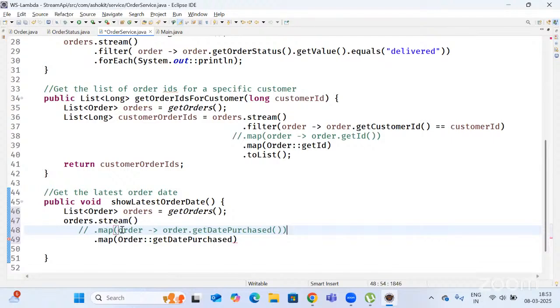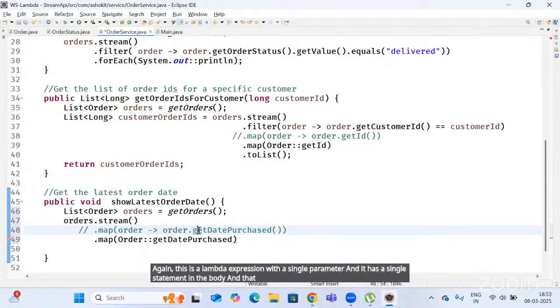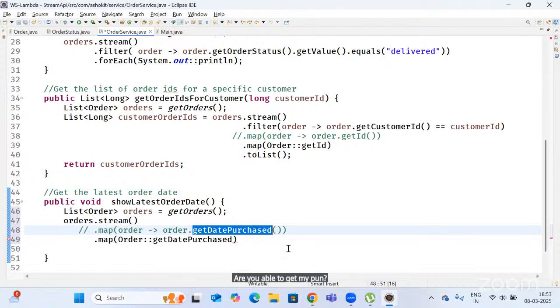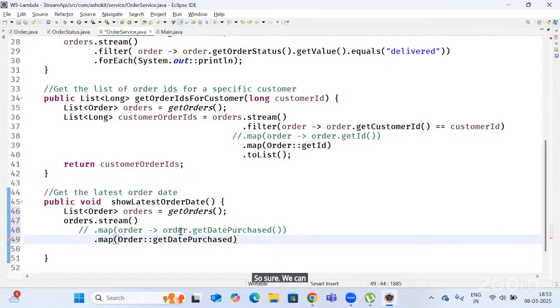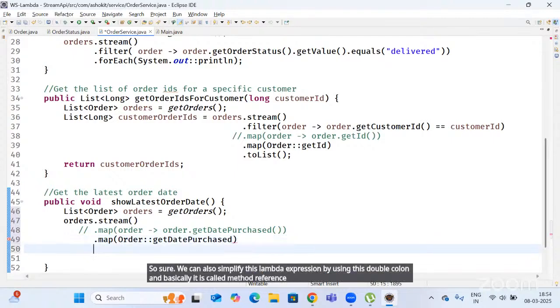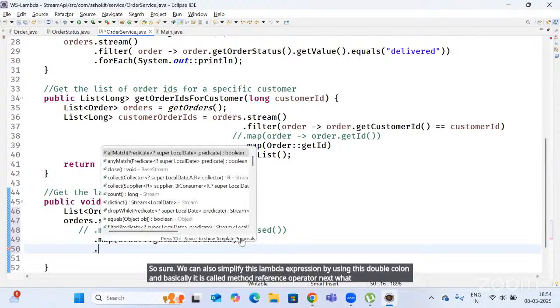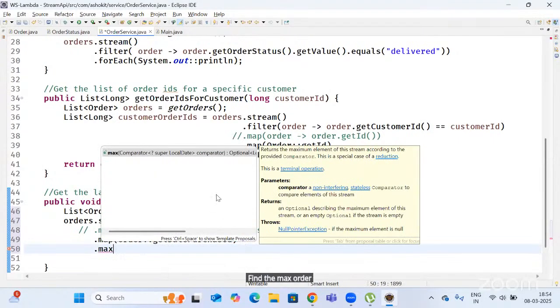Again, this is a lambda expression with a single parameter and a single statement in the body, and that is invoking a method, correct? Are you able to get my point? So sure, we can also simplify this lambda expression by using this double colon, which is called the method reference operator. Next, find the max order.